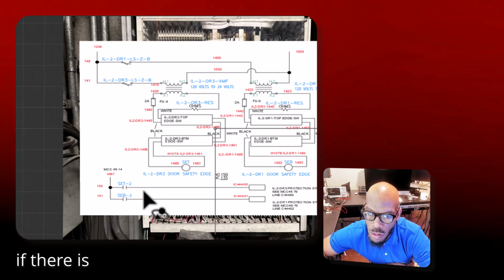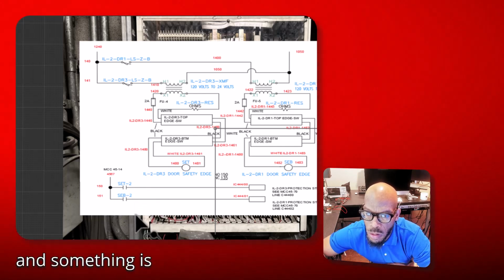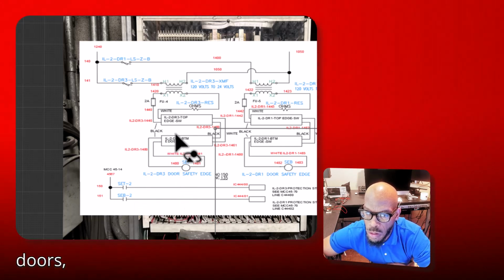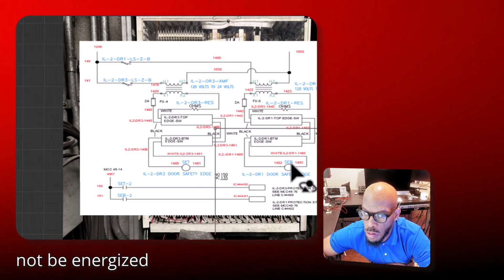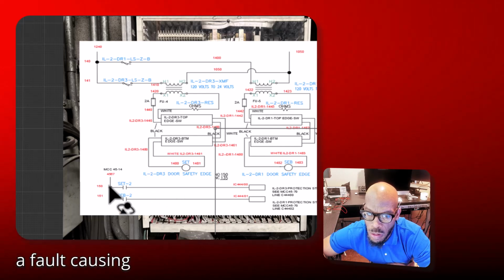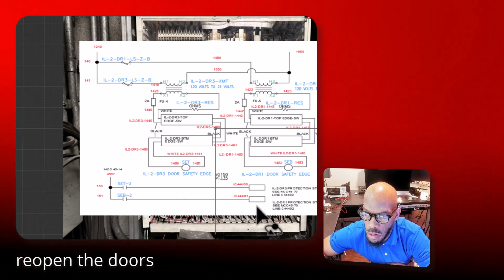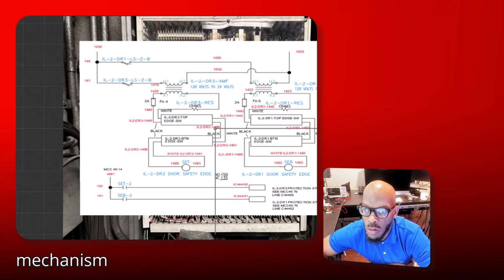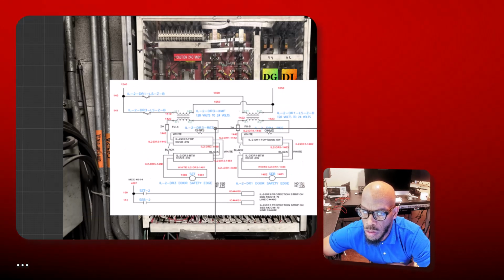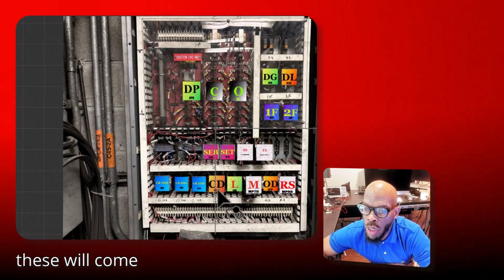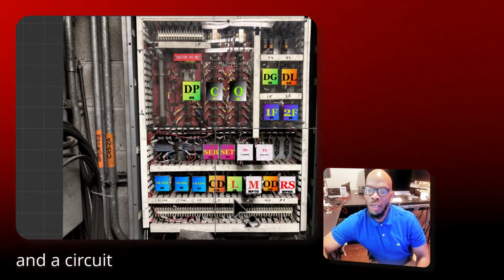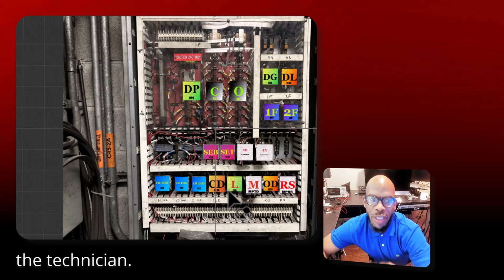Remember, if there is a close operation and something is in between the doors, SET or SEB will not be energized and will constitute a fault, causing relay L to reopen the doors as a safety mechanism.